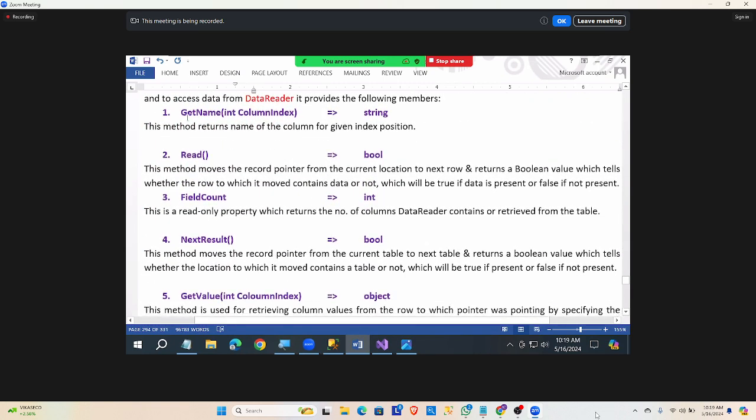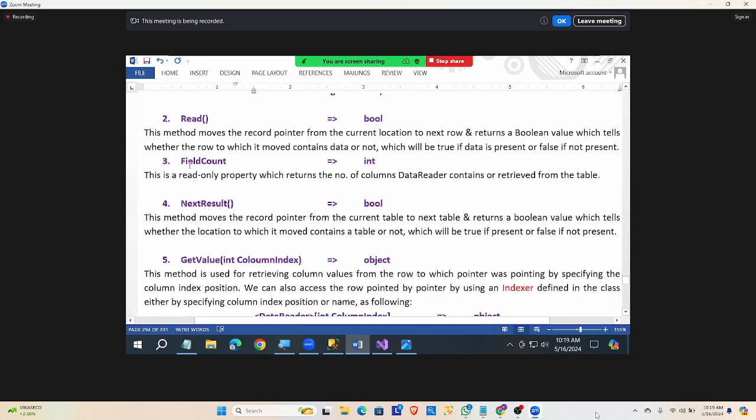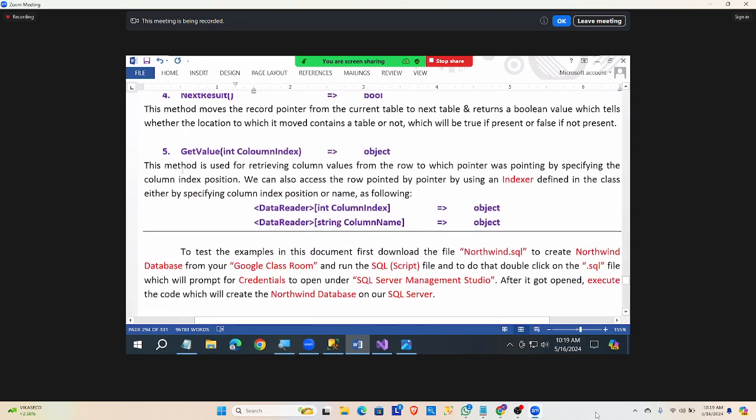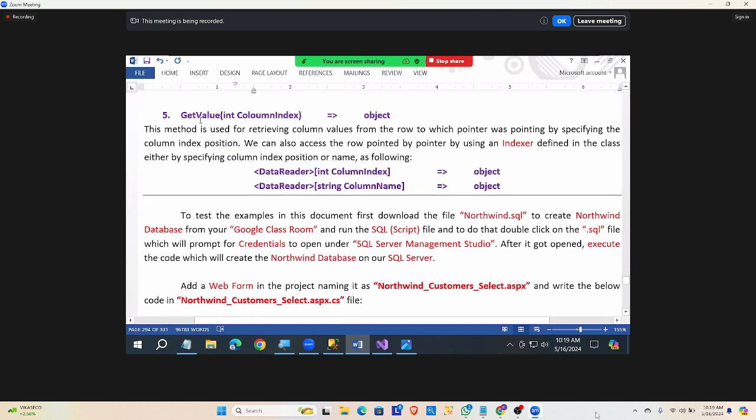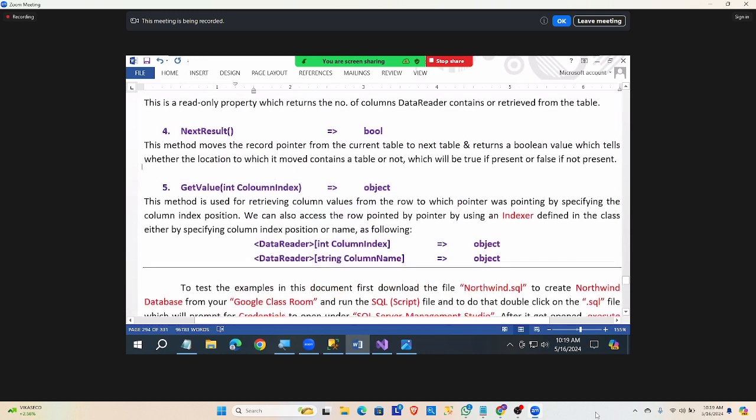Just now I explained you get name, read, field count, next result, get value. And finally, in the get value here, I said you all three are same here. Understood? What did I not show you? Next result I did not show you because right now we have only one table. If you have multiple tables, next result will come into picture.